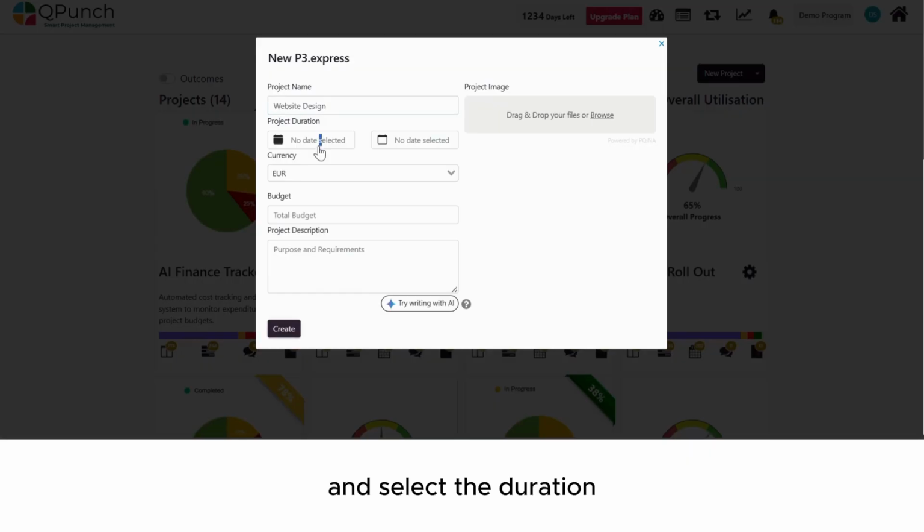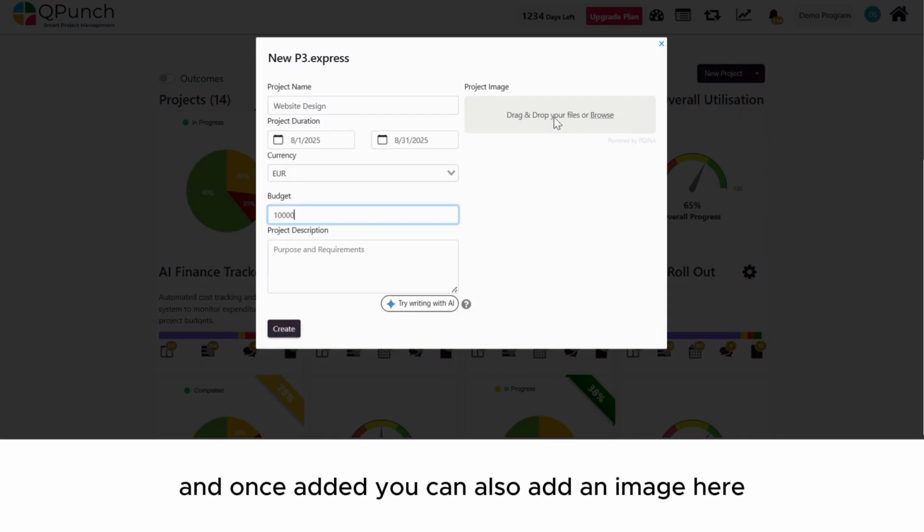and select the duration, add a budget, and you can also write a project description with purpose and requirement here. And once added, you can also add an image here and then click on the create button.